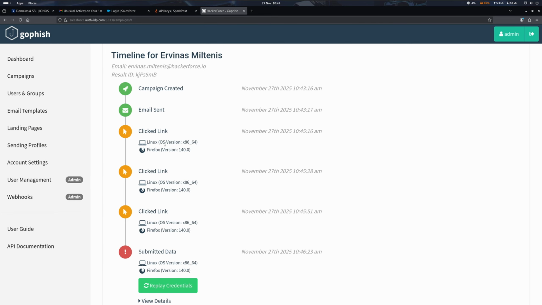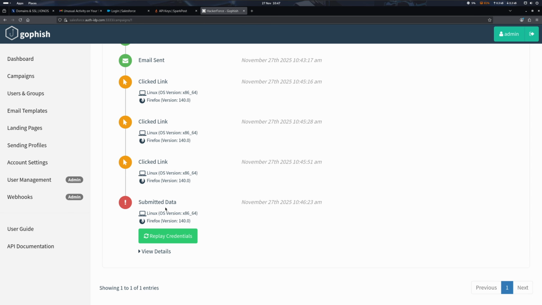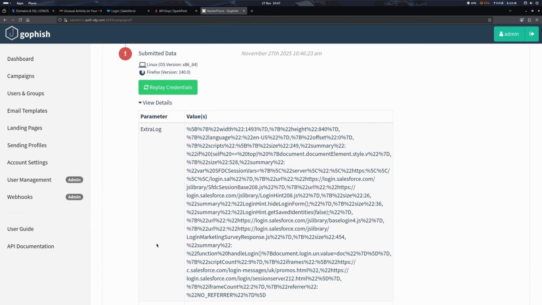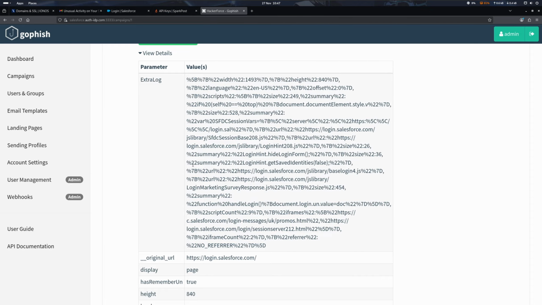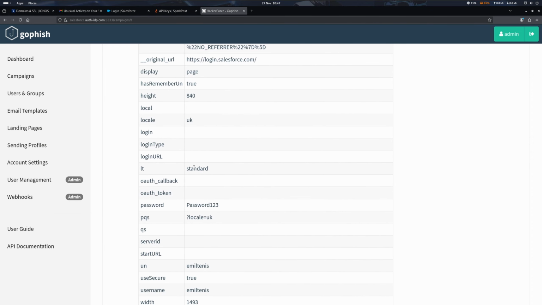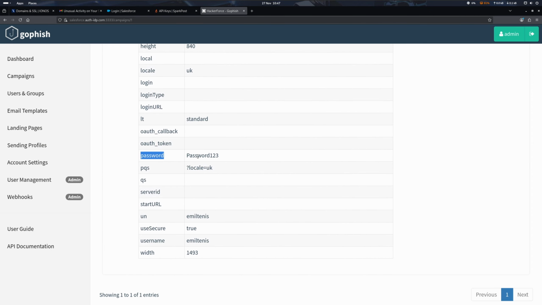So as you can see, we have the specific device, the browser that was used, and then also we have the data that was submitted. And this is the crown jewels, right? If we click view details, we'll be able to see the specific parameters that were extracted. If we go down here enough, we will see the password in plain text and the username.